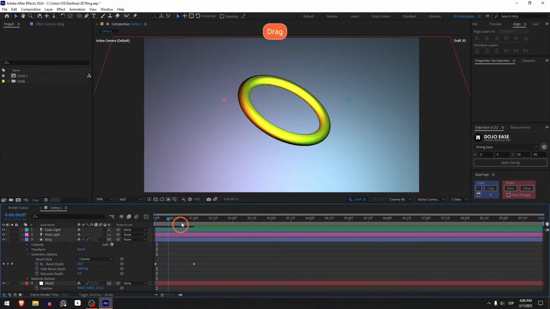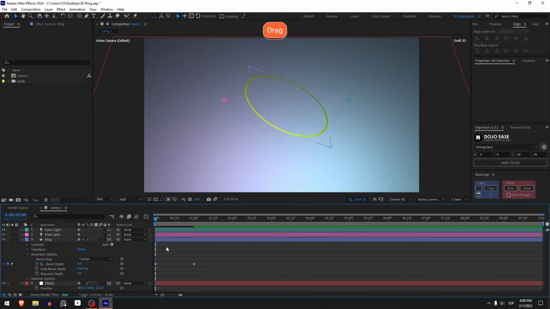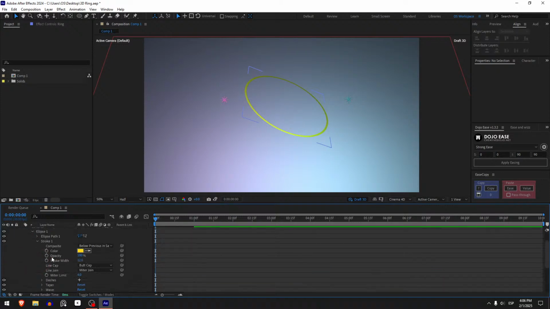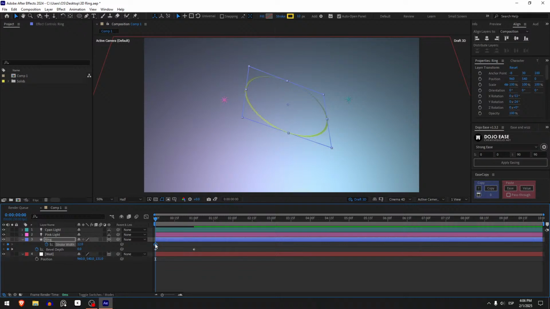So it makes this inflation animation. But here at the beginning you can see the ring, so we have to animate the width of the stroke too. Go to content, ellipse 1, stroke 1, and make a keyframe here for stroke width. Bring this keyframe to the first second, and here at the beginning, set this to 0.